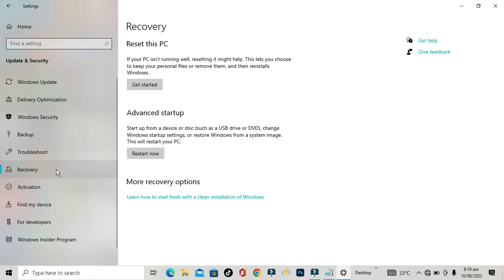As you click on the recovery option, under the reset this PC section, click the get started button. So here is the option for reset this PC. Windows 10 reset this PC option. As you click on get started, there will be an option shown. Click the keep my files button.